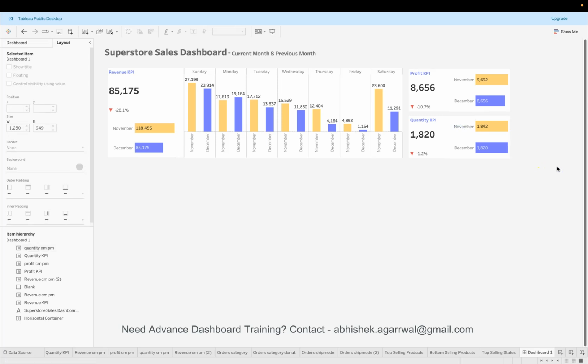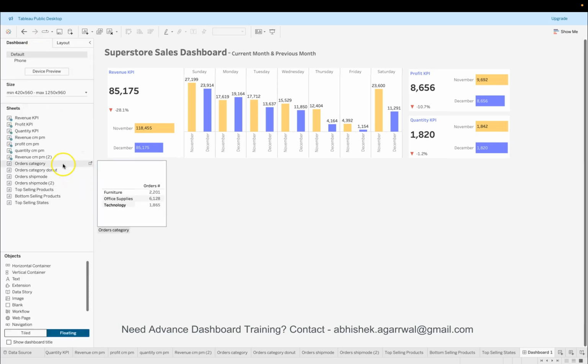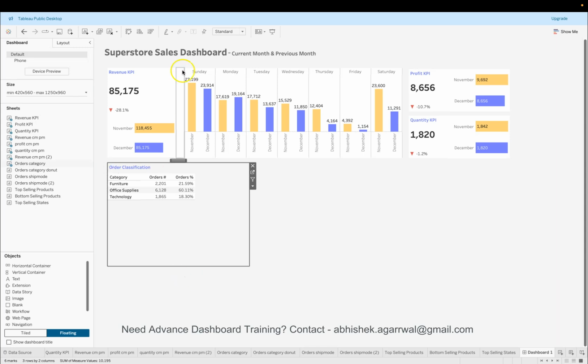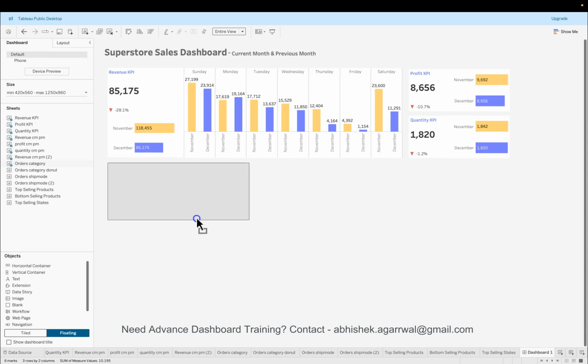Okay, so we are good here. As you can see, we have this chart properly displayed. So once we have done this, what I'll do is take this order category chart which is present over here. The only thing I will do is move it to entire view from here, and I think this much is good enough.